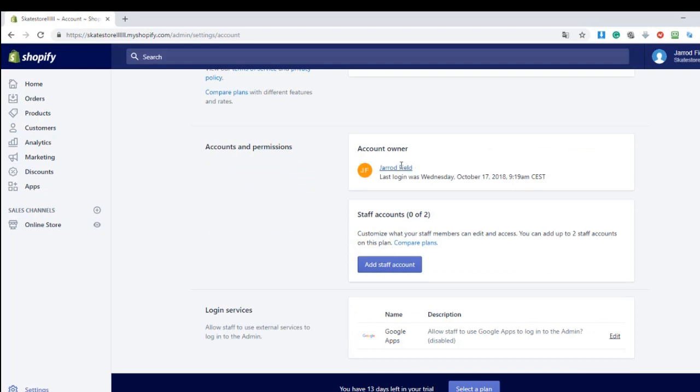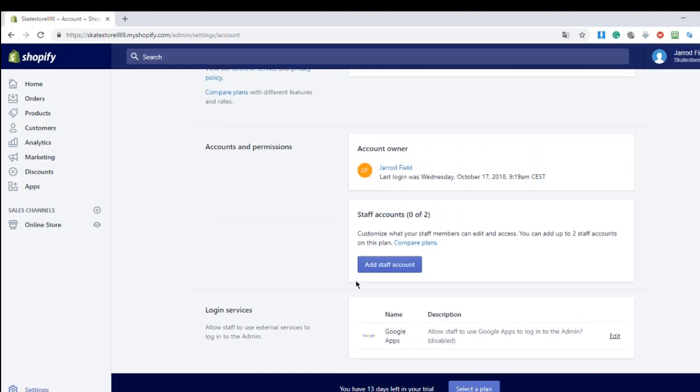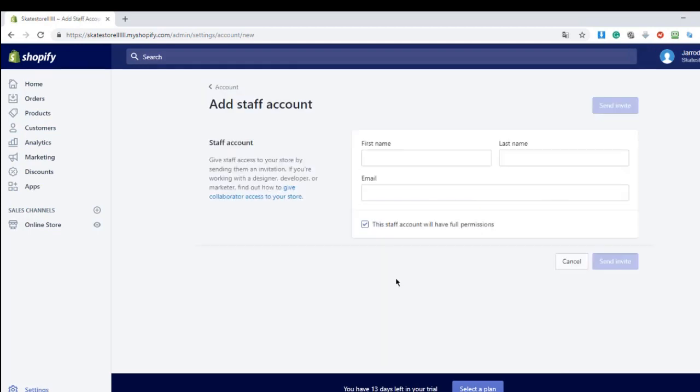And here you see my name, Jared Field. This is the account owner. I'm the owner. I have a staff account. So if you want to add the staff account, you can add 2 with the basic plan and with your trial. So here you enter the name.